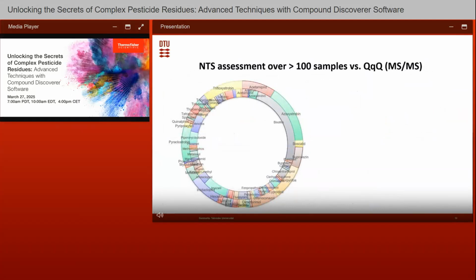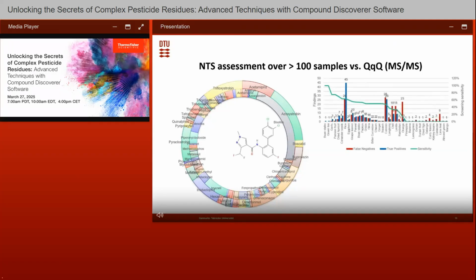We then made an evaluation over more than 100 diverse food samples with findings but also false negatives in the inner ring. For example, bixafen accounts for almost 25%. The bar plot shows the false negatives and true positives per matrix, but there is a caveat.